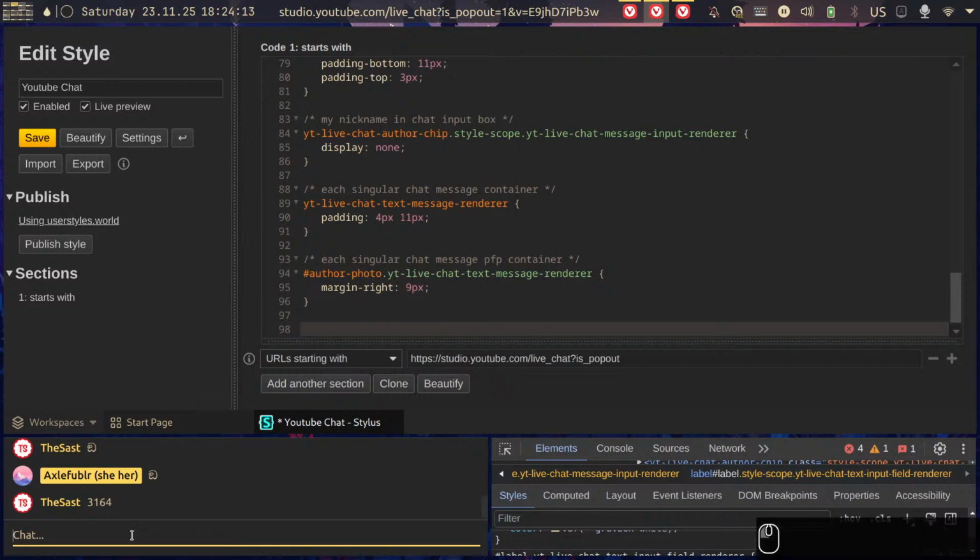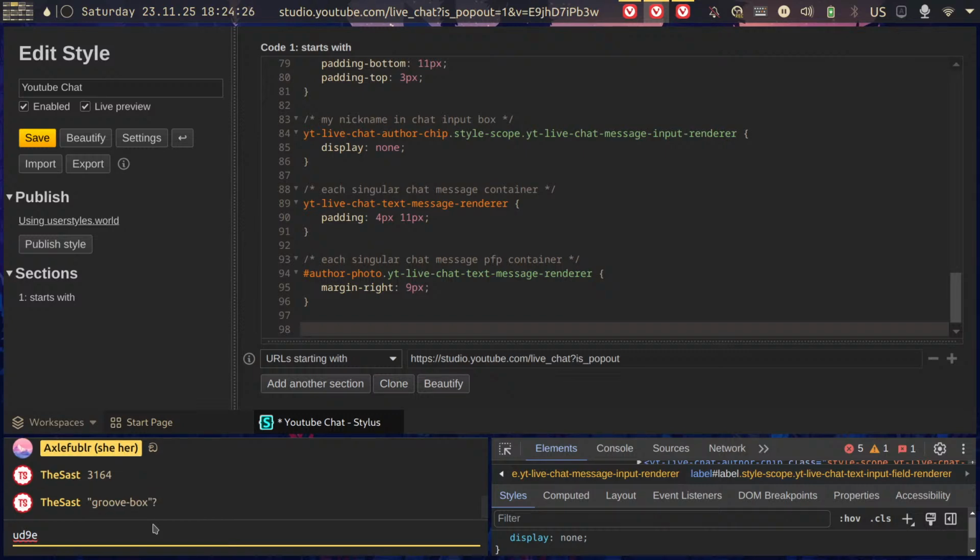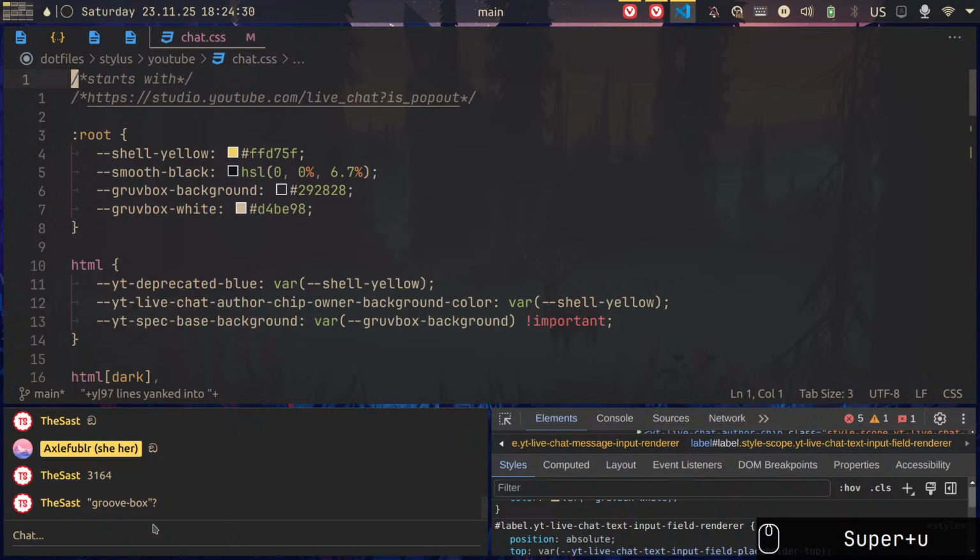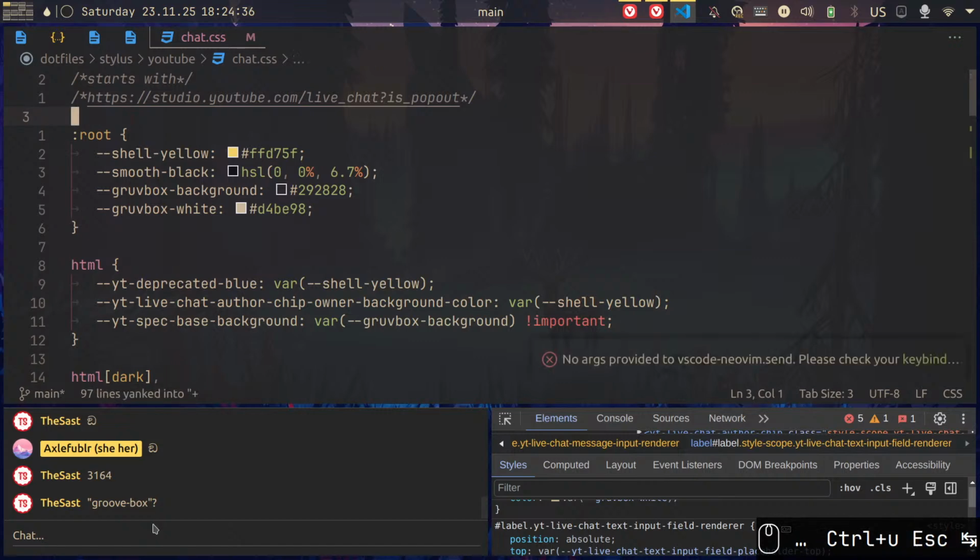3164. Are you saying that in decimal? Because I remember the hex code, like Unicode in hex rather than decimal. Boom. With a U, groovebox, like this.